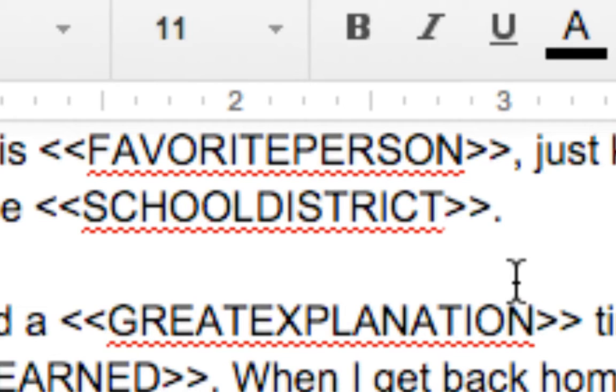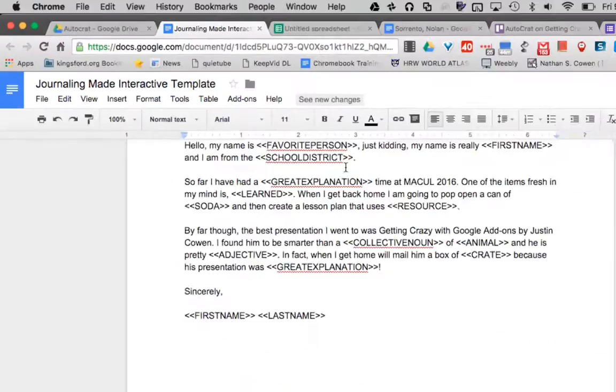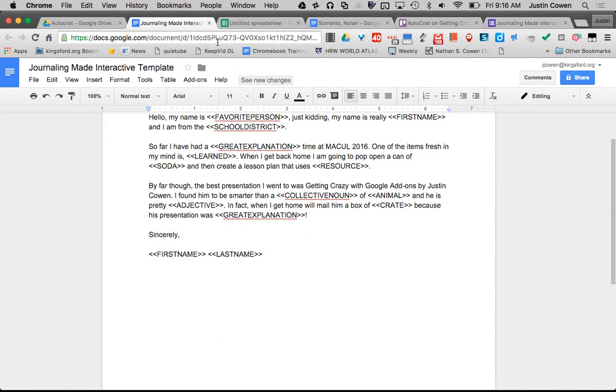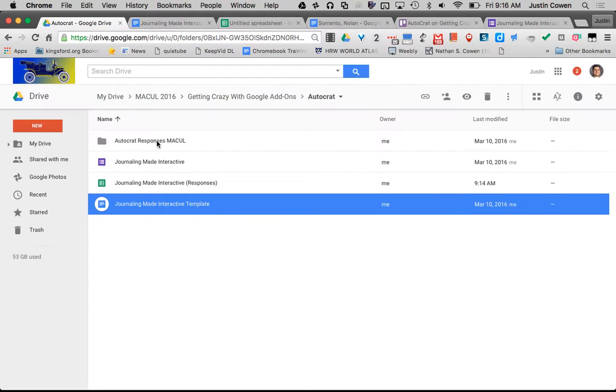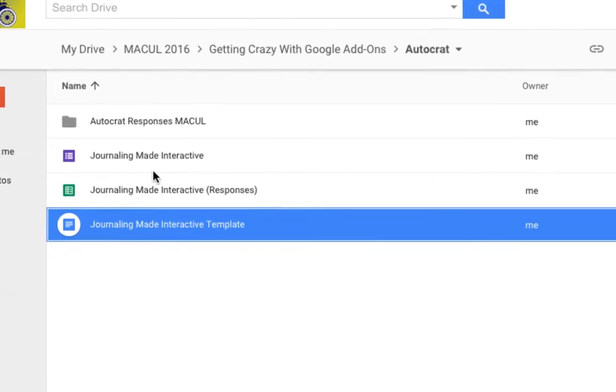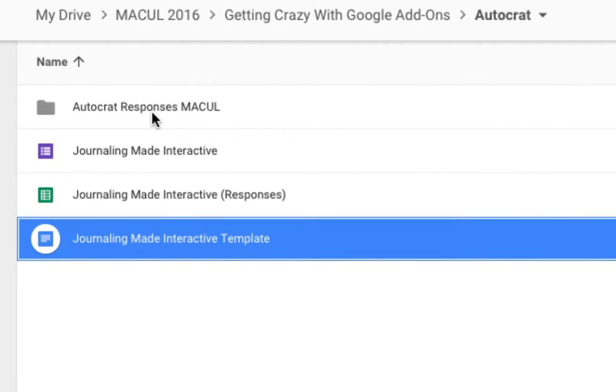What Autocrat is going to do is pair up your Google Form answers with one of these tags, and then they merge together. So we set it up just like that. Now, I also made a folder up here called Autocrat Responses. This is where all my responses are going to dump. You have to plan ahead and make one of those folders, because otherwise, with 78 people in here, I would have 78 documents shoot through this thing. It'd be crazy.